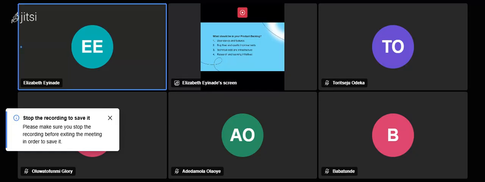So what are the things that should be in your product backlogs? As product managers, the important things that should be in your product backlog include the user stories and features. Now, on your product backlog, it is not enough to say, oh, this is the feature I am trying to build: sign up. Now you have your sign up. You need to add a user story to it.